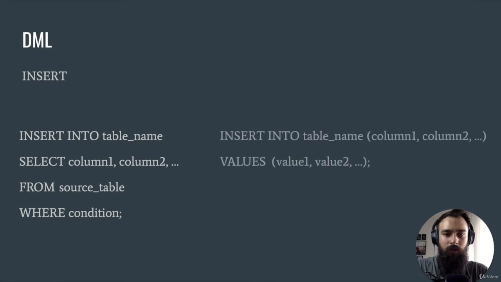The second way to insert data is by specifying the values manually. We can insert data into the table. We specify the columns and then the values for each column. This way we can also automate the process by creating these statements from a text file. The script will put the data into these statements and then insert it into the tables.